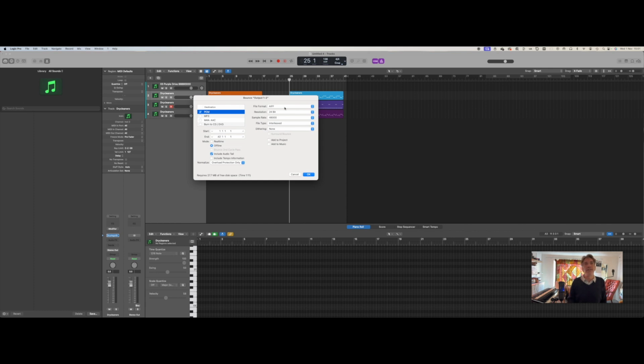File format AIF, you can select AIF or WAV. WAV is the PC format and it reads on Macs, and AIF is the Mac format and it reads on PC. So either one is fine. Resolution is always 24-bit. Sample rate is always 48. File type is always interleaved.